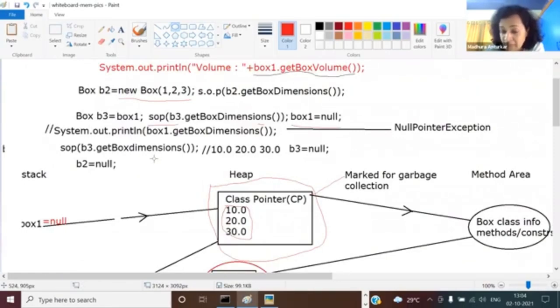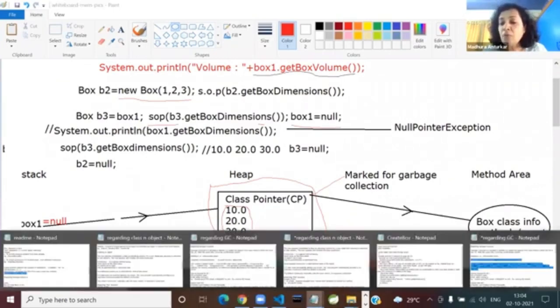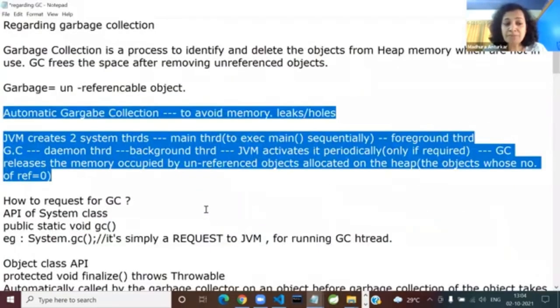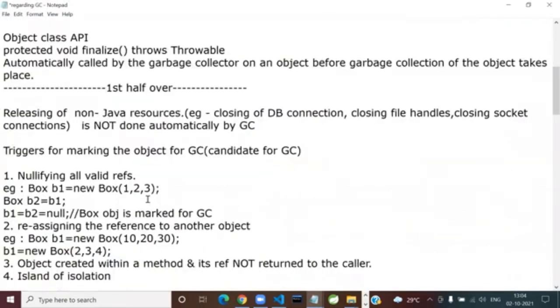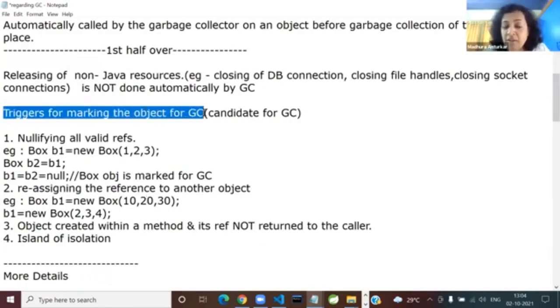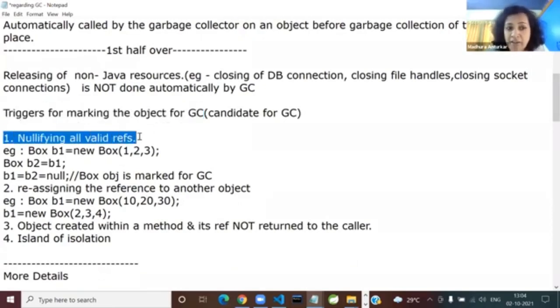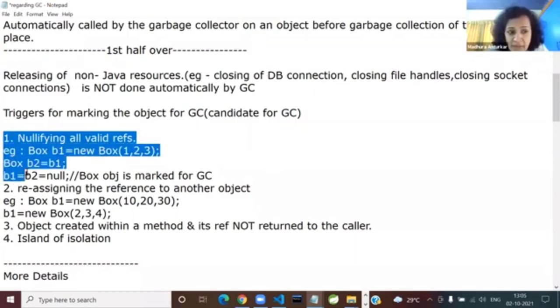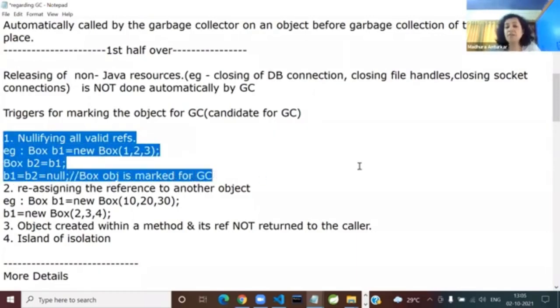So all you need to know really from the developer's point of view is when a particular object gets marked for garbage collection. There are 3 different triggers. You have seen 1 out of 3. So the triggers for marking the object for garbage collection: the first is nullifying all the valid references. Example always speaks better, so take a look at this. I'll give you a minute to read it. I'm going to ask you a question, so read it properly.